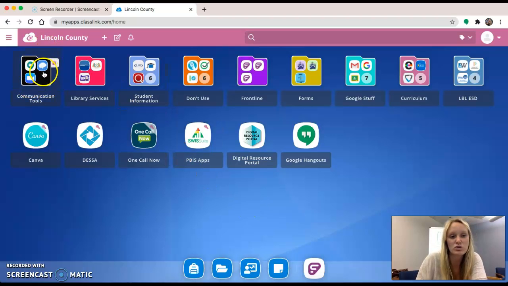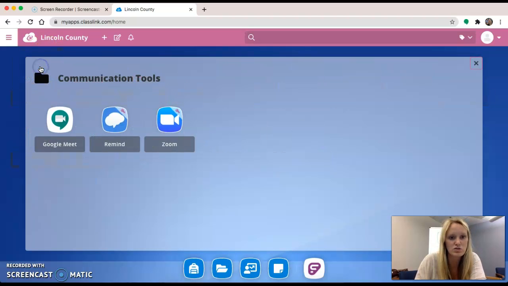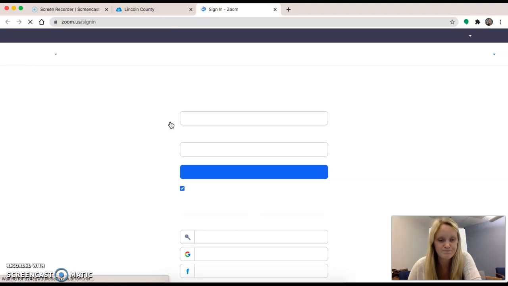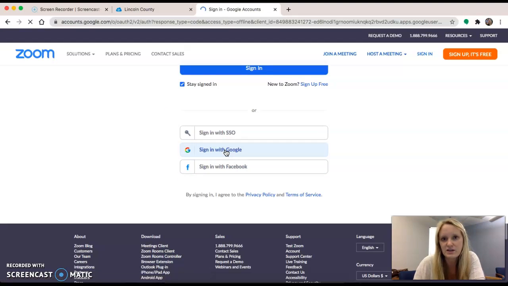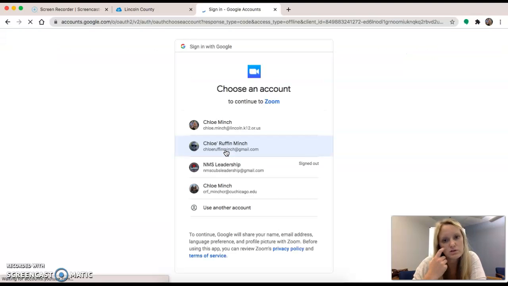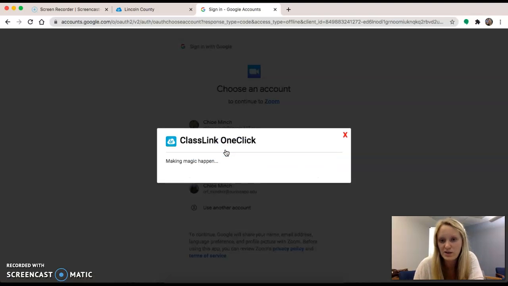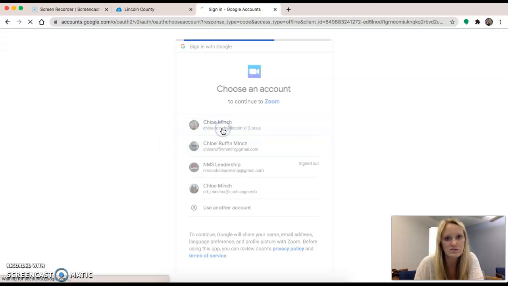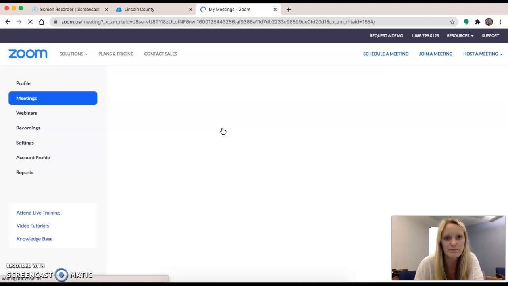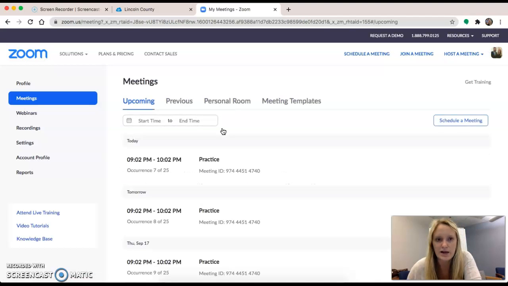You're going to find your Zoom tool. So you're going to click here. It has a little camera. Don't know why I have to sign in if I'm going through ClassLink, but oh, now the magic's happening. It should have automatically logged me in, but that's okay. Guess I'll just press it again. Okay. So now I'm in my Zoom account.